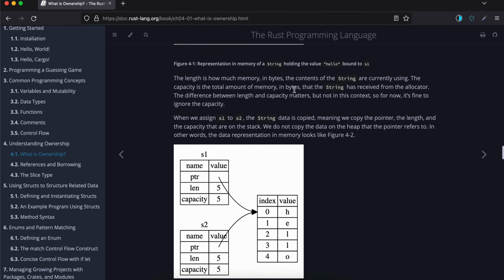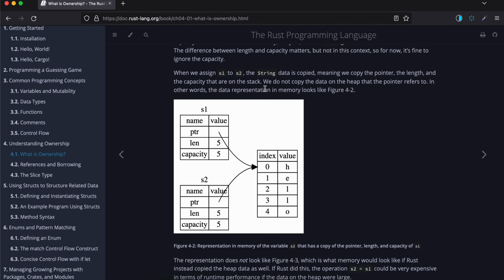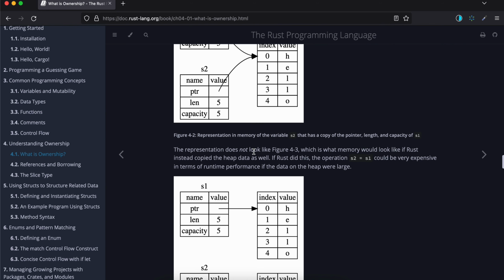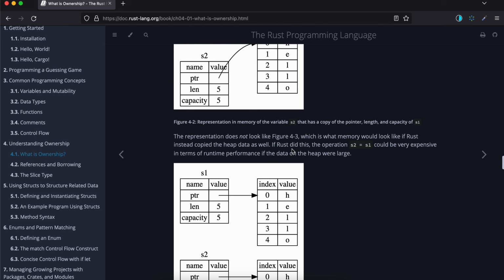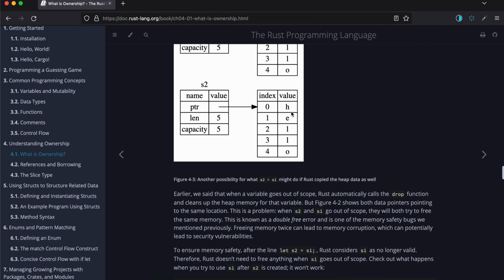So for now it's fine to ignore the capacity. When we assign s1 to s2, the String data is copied, meaning we copy the pointer, the length and the capacity that are on the stack. We do not copy the data on the heap that the pointer refers to. In other words, the data representation in memory looks like figure 4-2. The representation does not look like figure 4-3, which is what memory would look like if Rust instead copied the heap data as well. If Rust did this, the operation s2 = s1 could be very expensive in terms of runtime performance if the data on the heap were large.